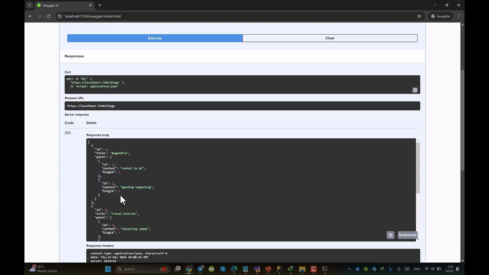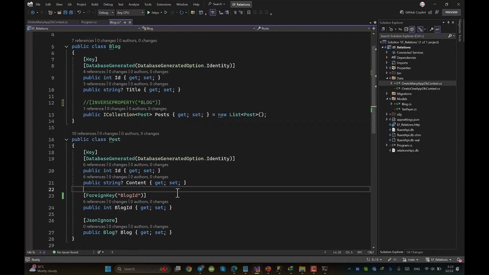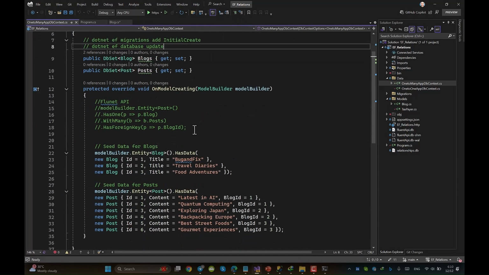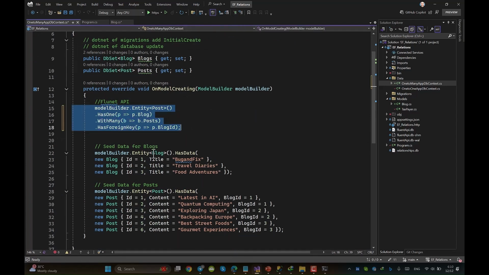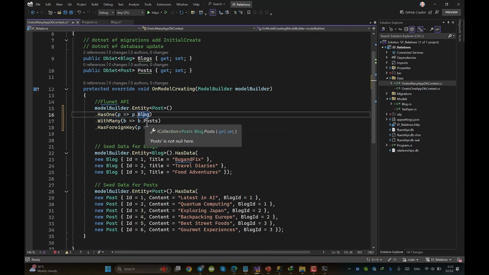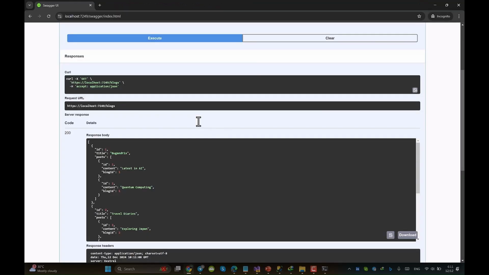If for any reason you want to have the relation without data annotation and handle this with Fluent API, comment these two attributes out. And then go back to the DB context and use Fluent API as I have shown you here. A simple HasOne and WithMany, plus indicating which field is the foreign key, and done. If I run the app again, the result would be the same.